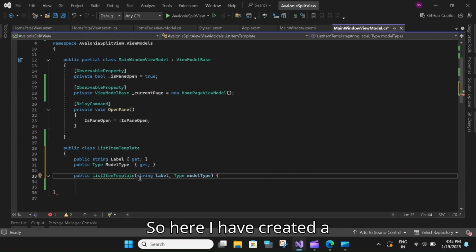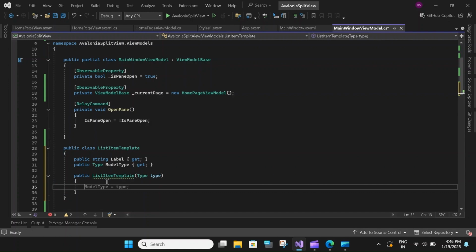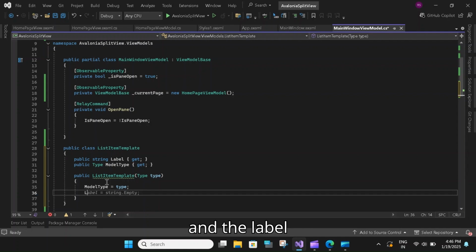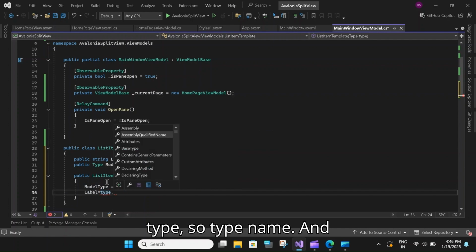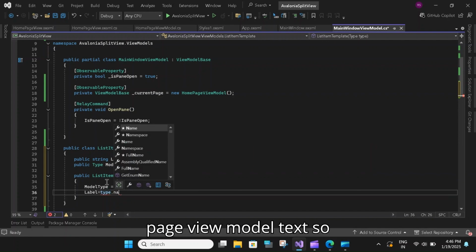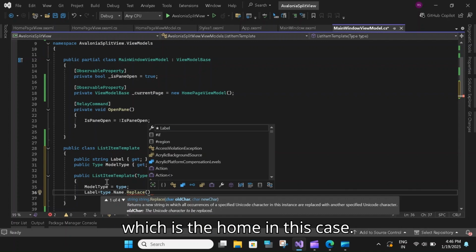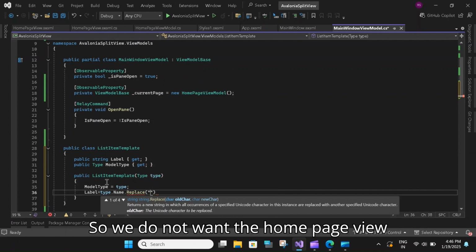So here I have created a constructor that will accept the type, and inside this we will set the model type variable to type, and the label to the name of that type. So type dot name, and we will remove or replace the page view model text, so that we just have the name of the page, which is the home in this case. So we do not want the home page view model, the complete name.